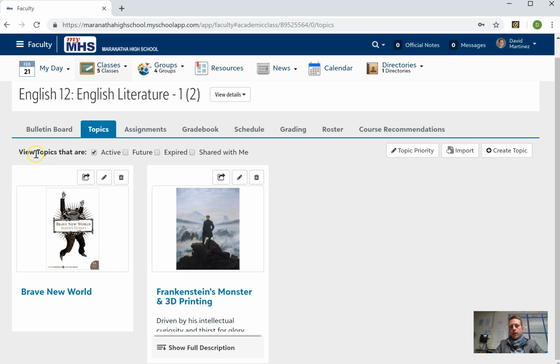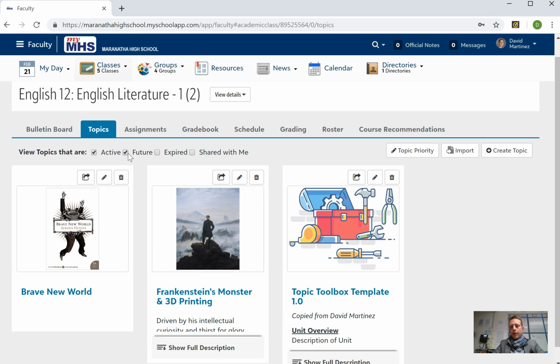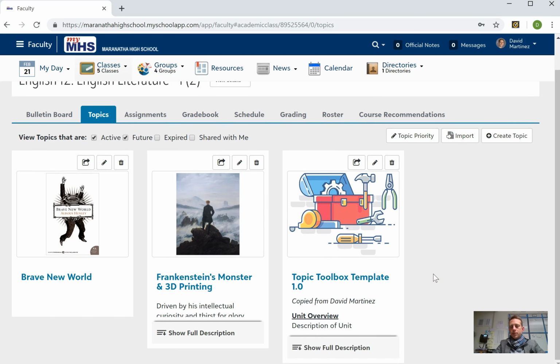If you go under the main tabs that are listed here and see view topics, there's a checkbox for active, but there's also future, expired, and shared with me. You're going to need to click on future, and then it'll bring it up for you. You'll be able to see all of the topics that have future publishing dates.